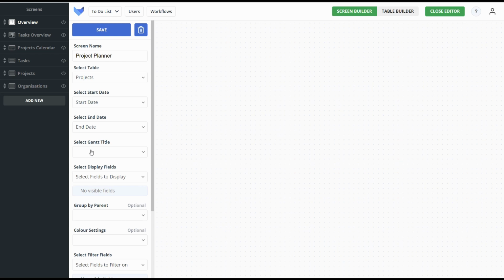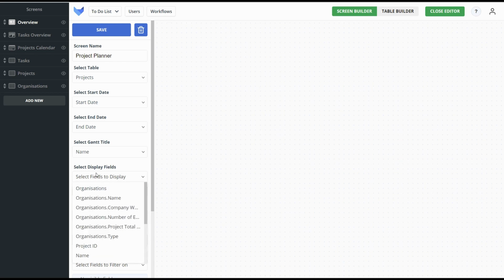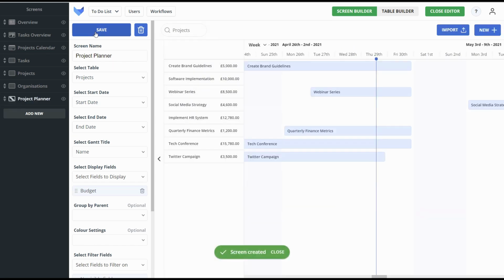We then select which field should show on the Gantt blocks, in which case I would like the project name. And just for a bit of extra visibility, I'll also include the project budget as an additional field. I can go ahead and save that, and this will create me a Gantt chart that I can see a list of all my projects with their start and end dates plotted out and the budget listed.